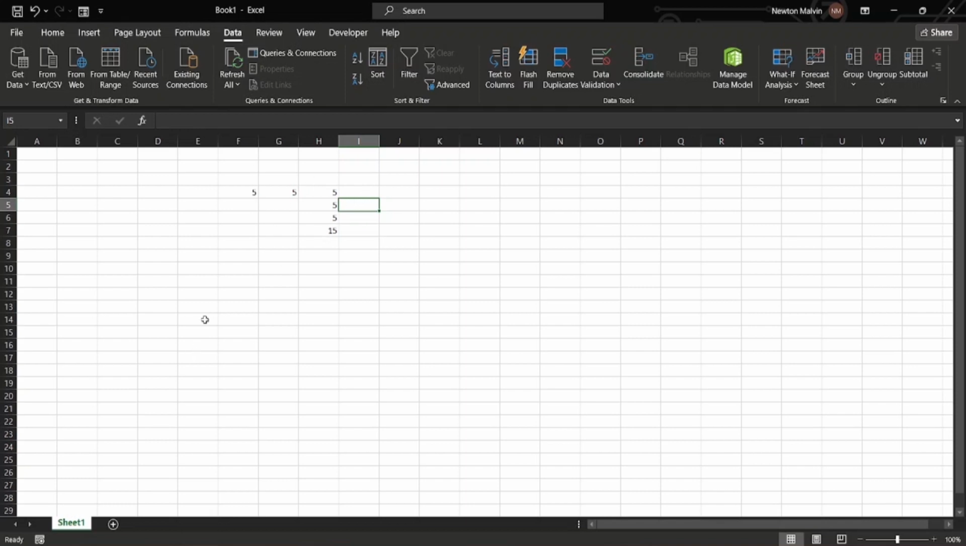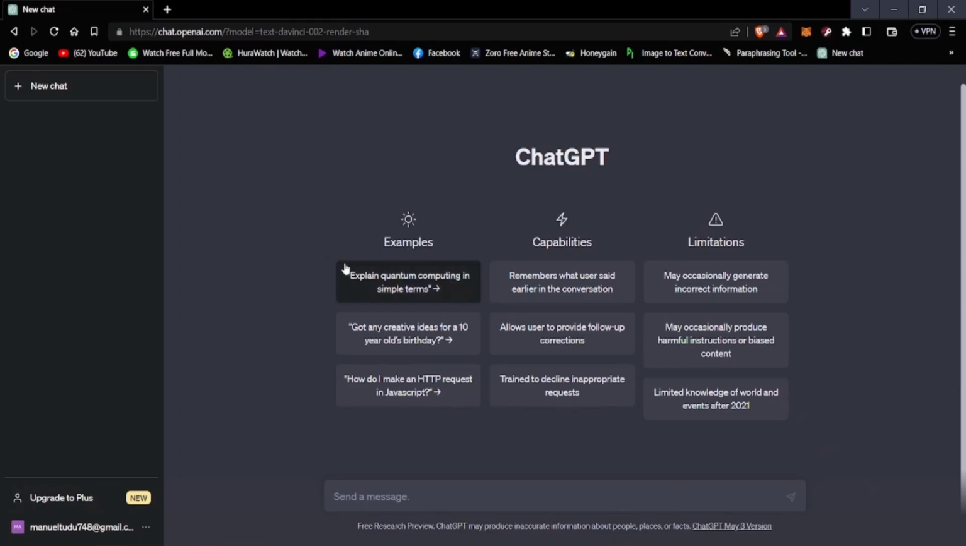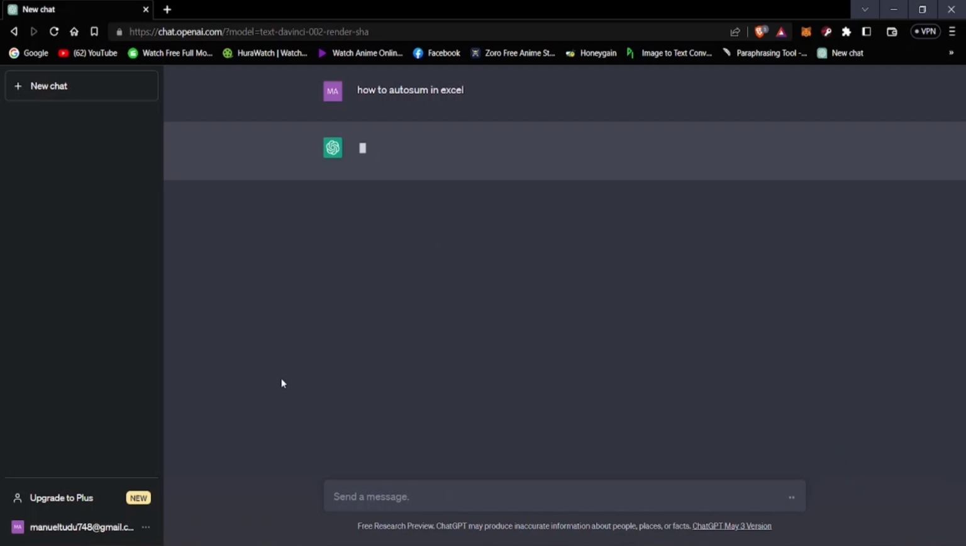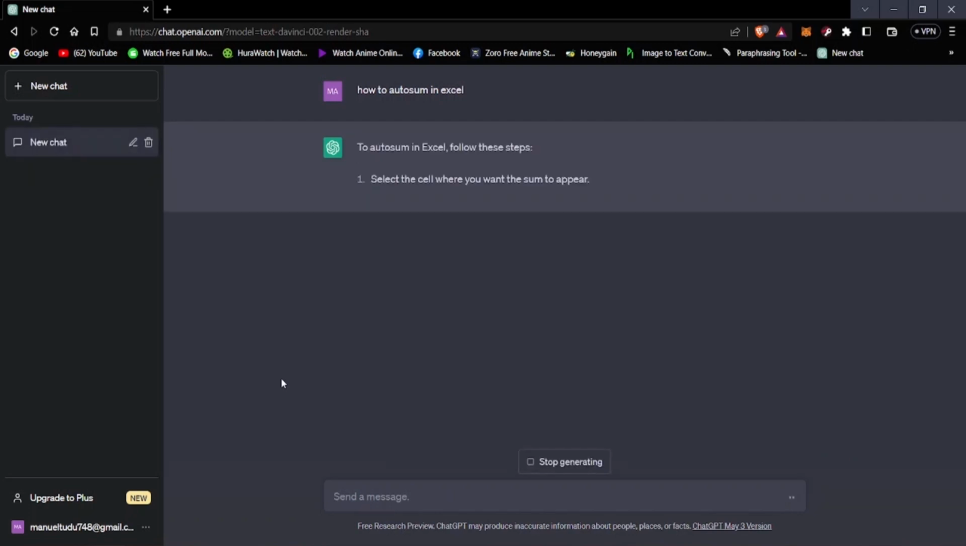So how are you going to ask ChatGPT? Just go to the ChatGPT new chat. I'm going to assume that you already have an account on ChatGPT, and when you have an account, you can just simply type here how to auto sum in Excel. So once you type in that, they're gonna give us the instructions. Okay, now it says here to auto sum in Excel, follow these steps.